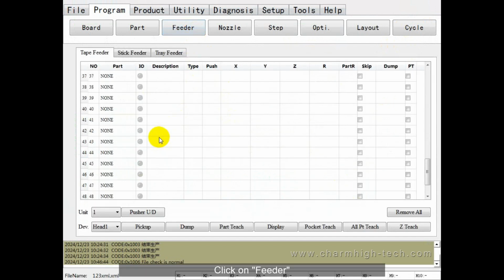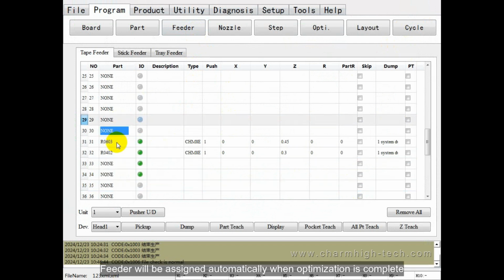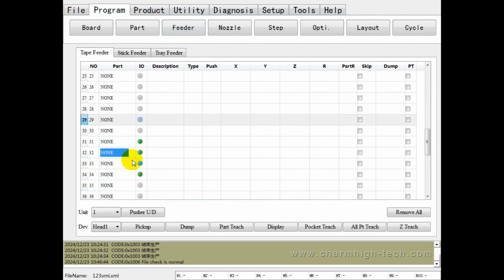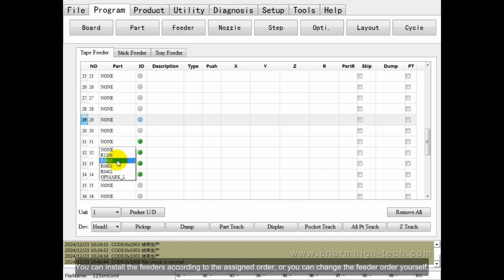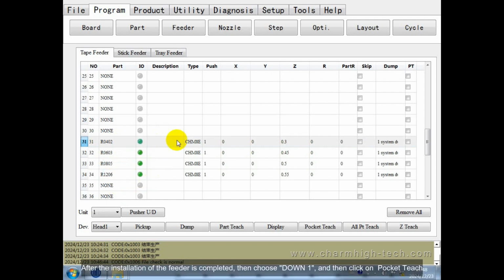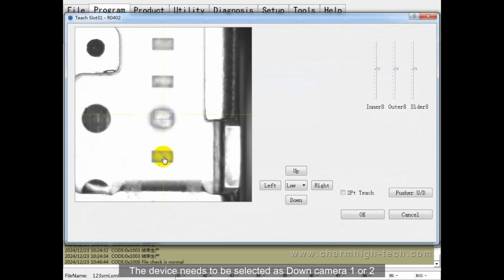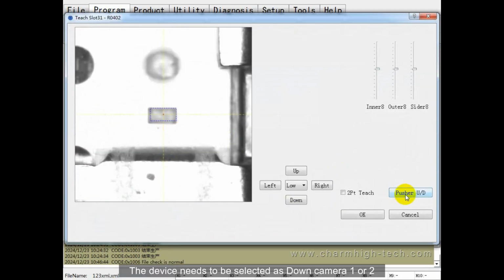Click on Feeder. Feeder will be assigned automatically when optimization is complete. You can install the feeders according to the assigned order, or you can change the feeder order yourself. After the installation of the feeder is completed, then choose Down 1, and then click on Pocket Teach. The device needs to be selected as down camera 1 or 2.